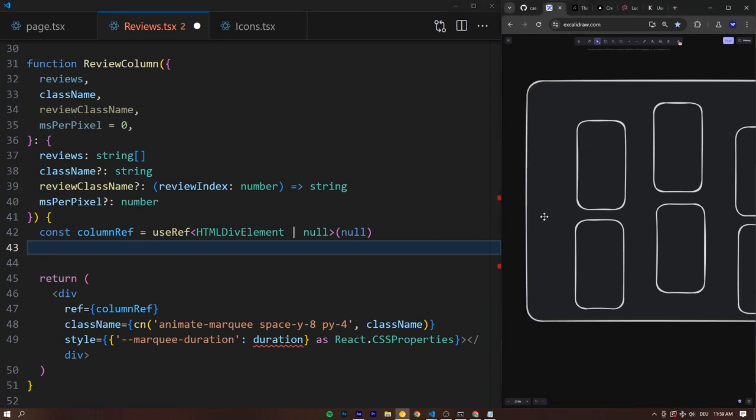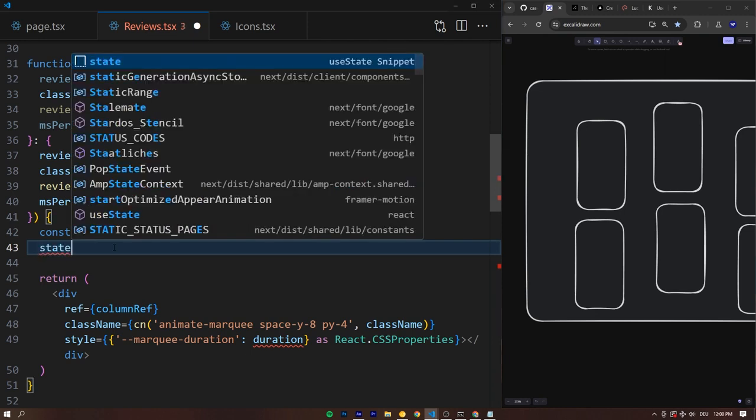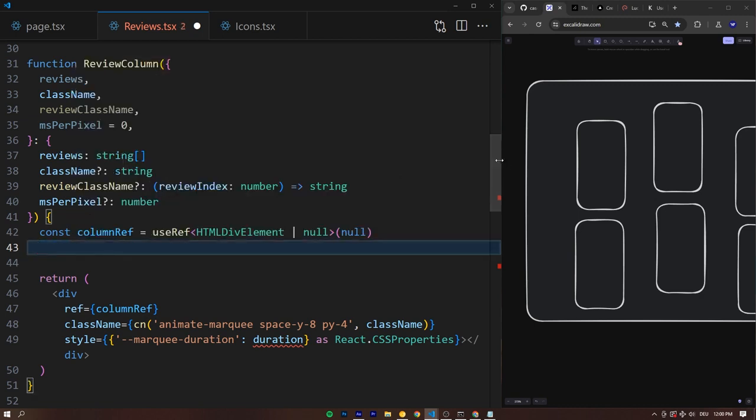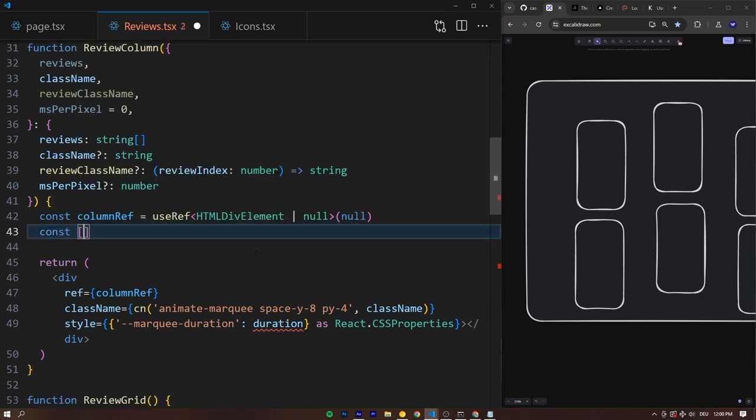So the question becomes, how do we know how high the column is? And well, basically that's really easy. We can initialize a state for that. I think there's a useState snippet I have for that, but you might not have it. So let's type it out from scratch. That's going to be const and then an empty array. Let's name this columnHeight and setColumnHeight by convention is going to be equal to useState, a hook that we can import from React. And by default, this is going to be initialized as 0 once this component renders.